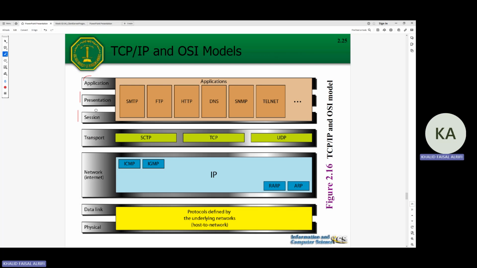So the difference between OSI and TCP/IP is the number of layers. TCP/IP combines the first 3 layers that are in the OSI model and makes them all one application layer, and the rest are the same.